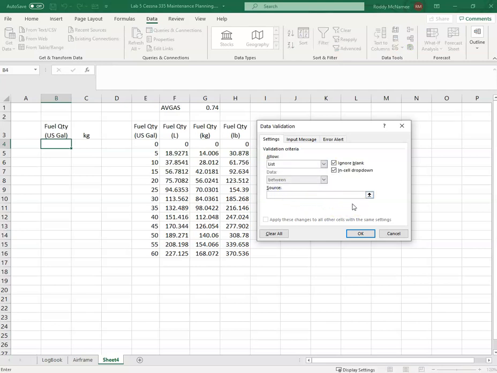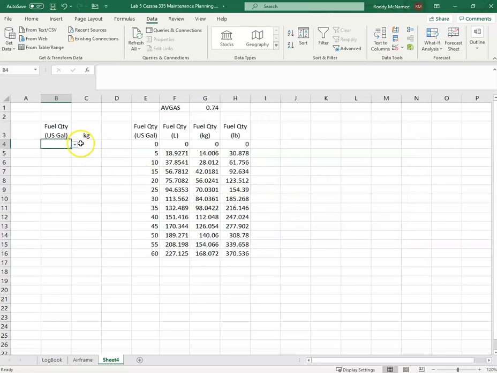What is that list? This is where you type in the name of the range that you gave it. So it was Fuel QTY US. So now it will create a drop-down list and I can select any of these values.